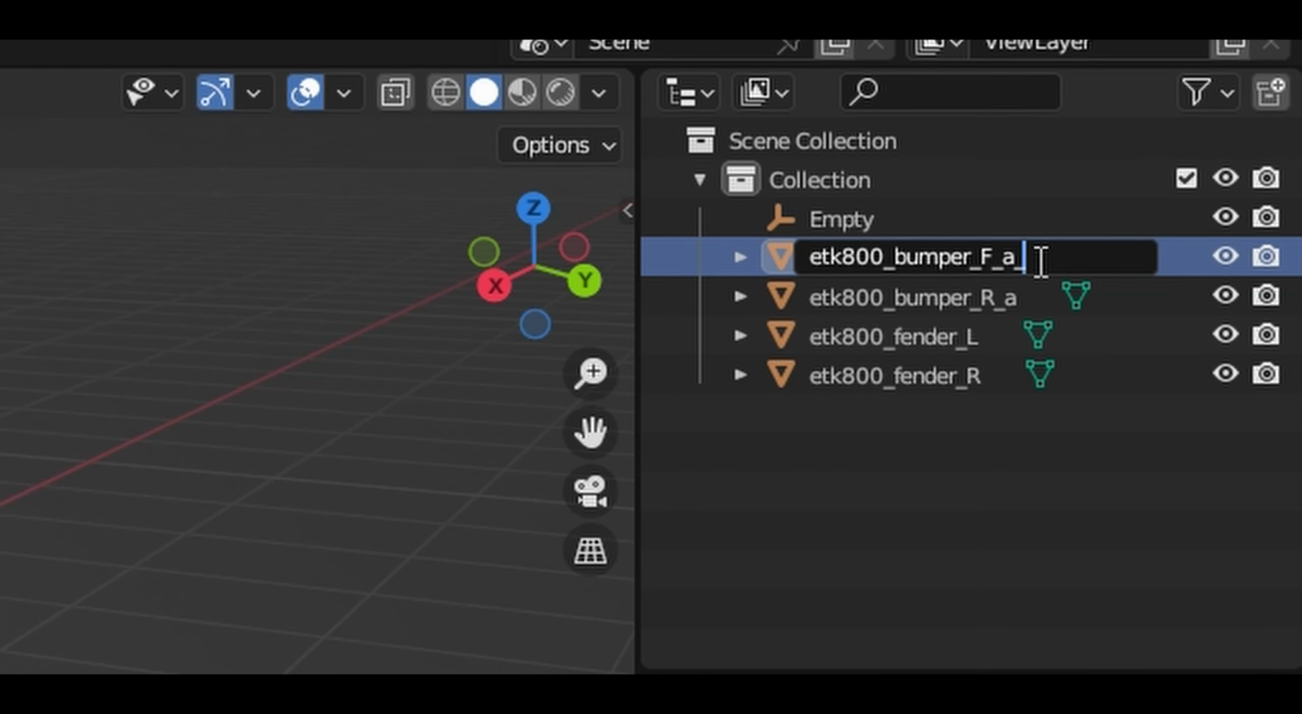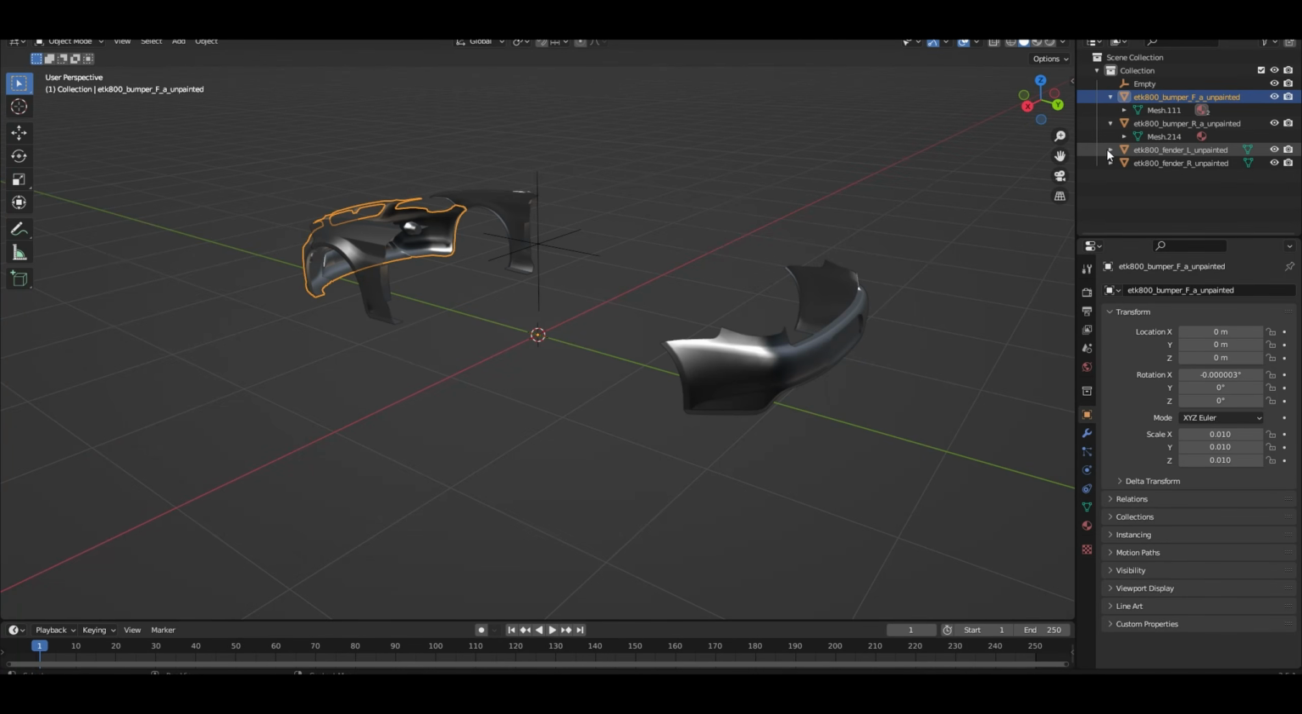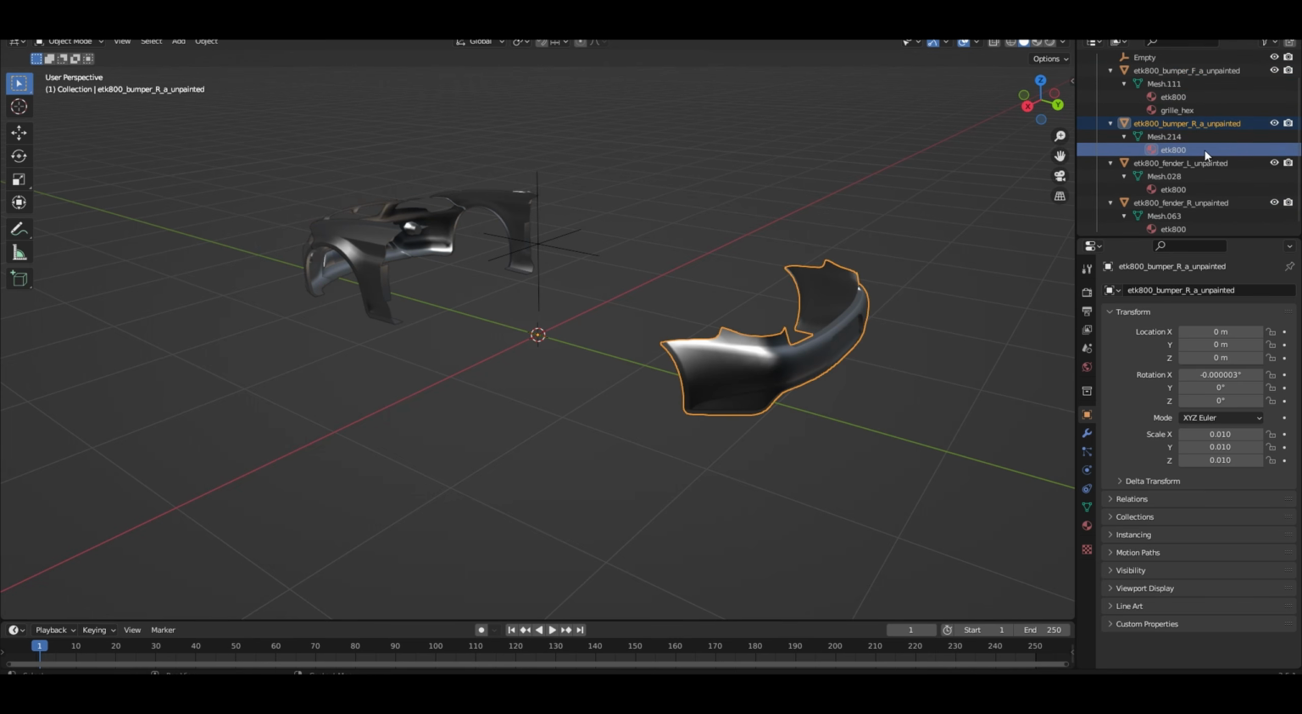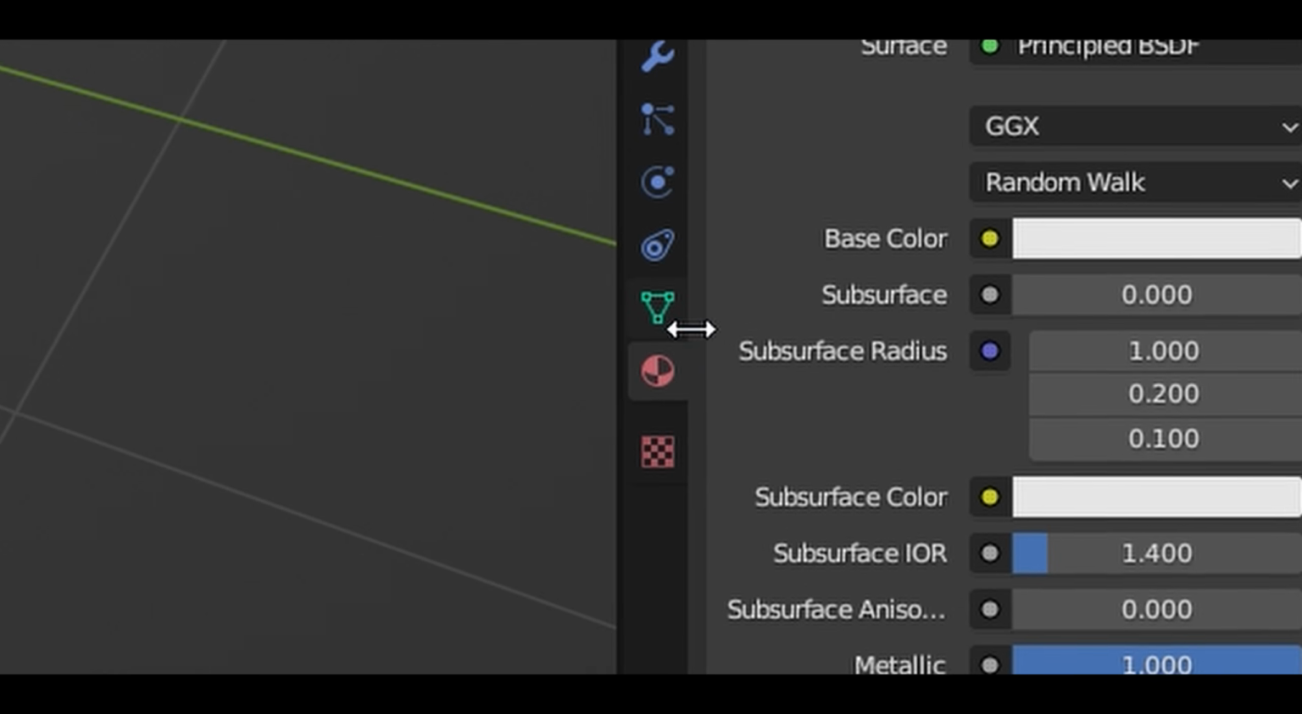Go ahead and just place underscore unpainted at the end of all of these, and then we're going to open all of these up. Same with the meshes. And if we click on here, we've got the materials. So the body color is ETK 800. Click on this little red circle down here.